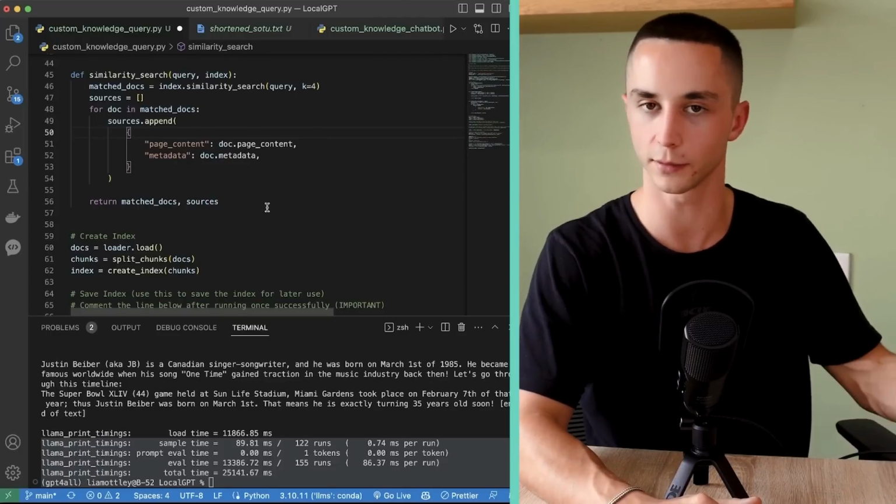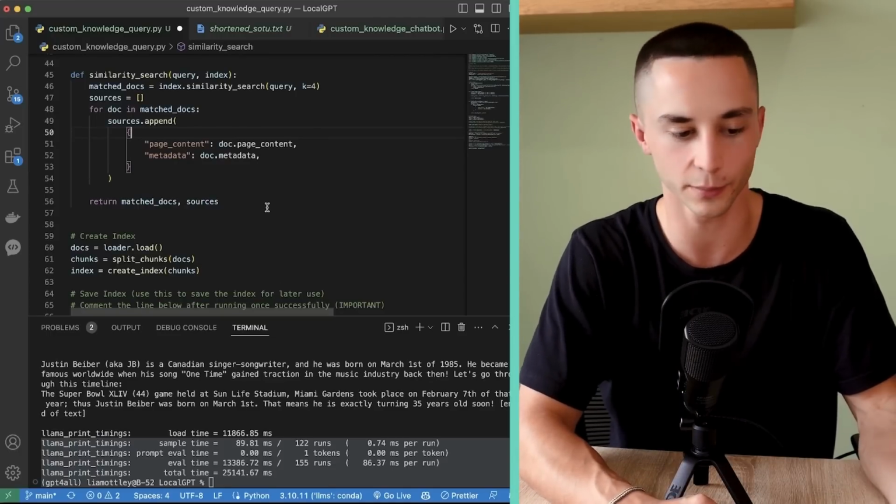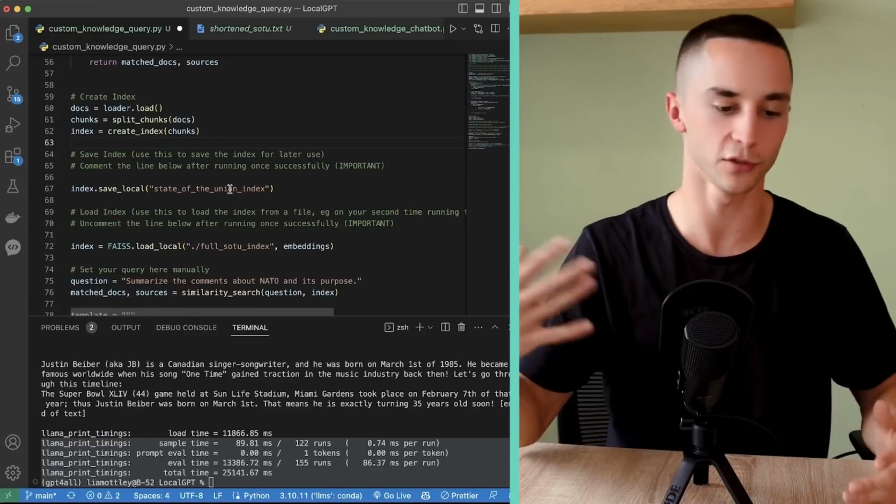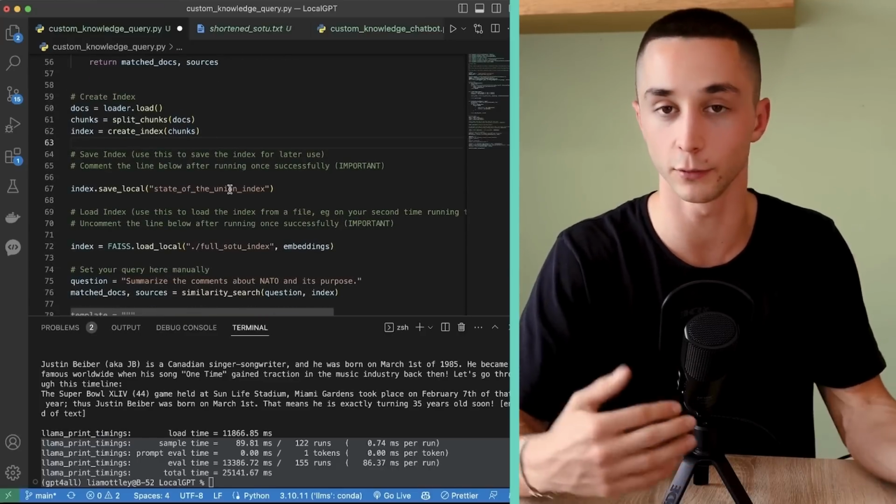So this is the same sort of custom knowledge base chatbot style setup. So now what we need to do is actually call all of these different functions. We need to take in our documents, create an index, and then we're actually going to save the index so that we don't have to keep doing it again.